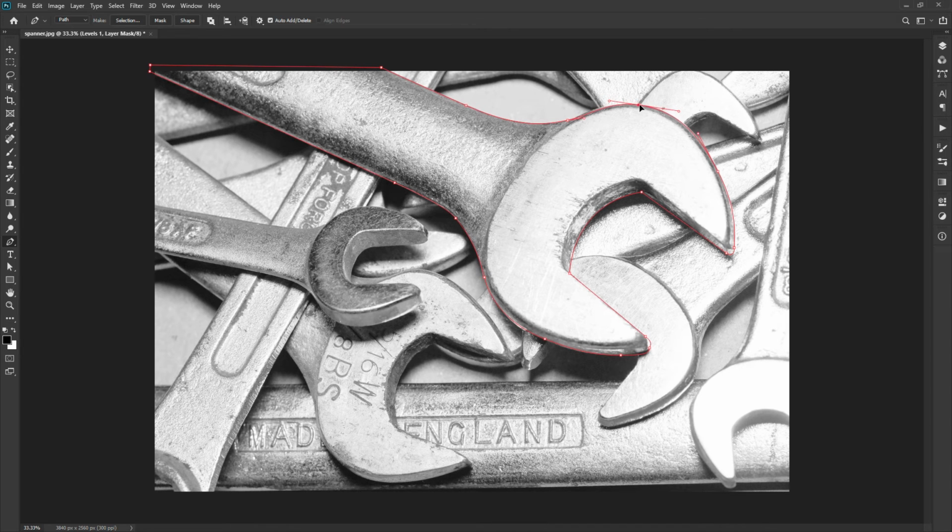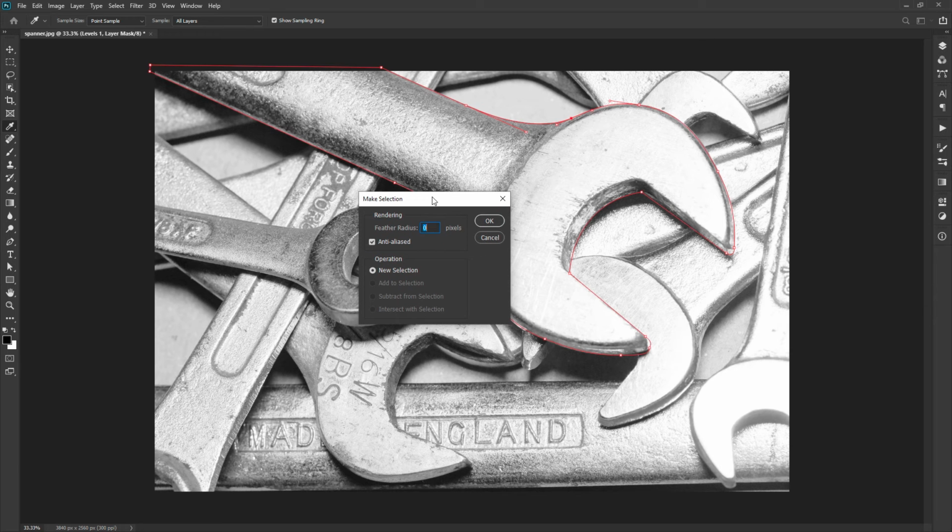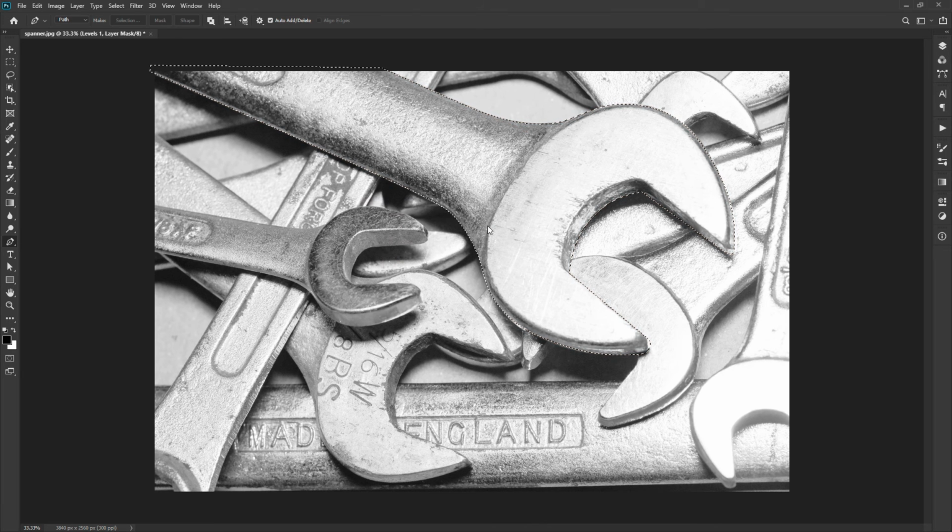Now when we are finished with the path, we need to convert this path to the selection so that we can select the subject. Just press the selection button. We have an option of creating feather radius if we want. Make anti-alias selected and press the OK button. You can see that our path is now converted to the selection. This selection is more accurate in comparison to all the previous tools we have seen.